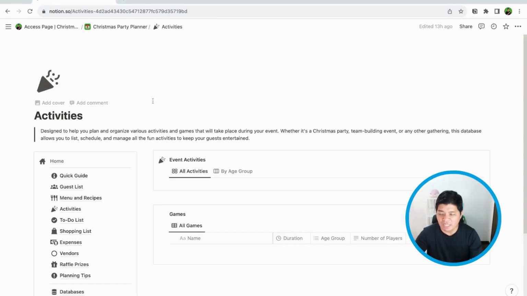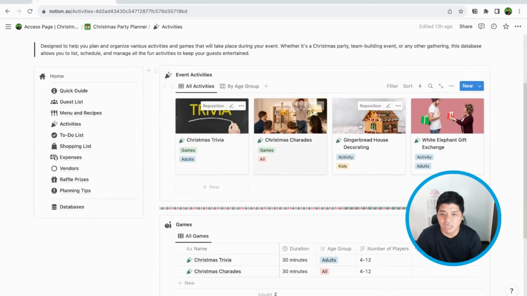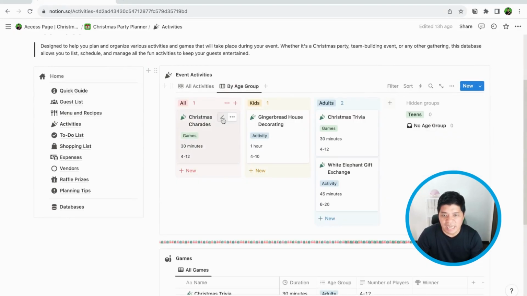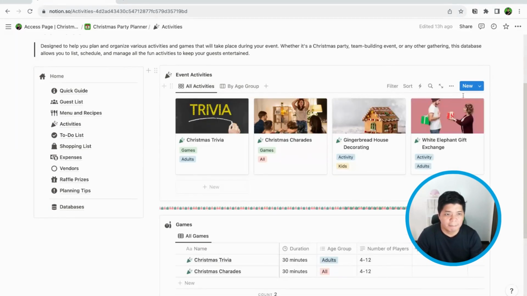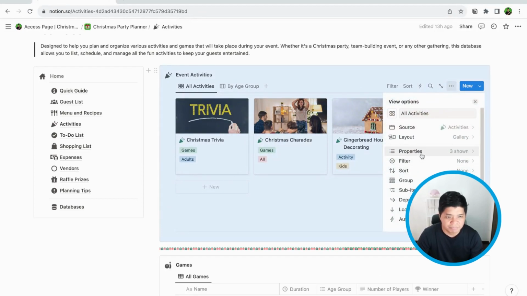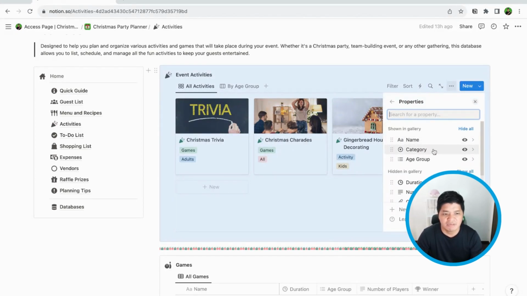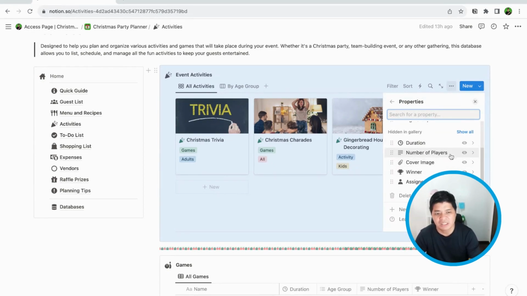Then we also have the activities and games. So all activities, tapos by age group. So sa properties na activities, meron tayong name ng activity, category if it's activities or event games. Tapos meron din tayo by age group kung kids, teens, adults. Tapos duration, number of players, the image.